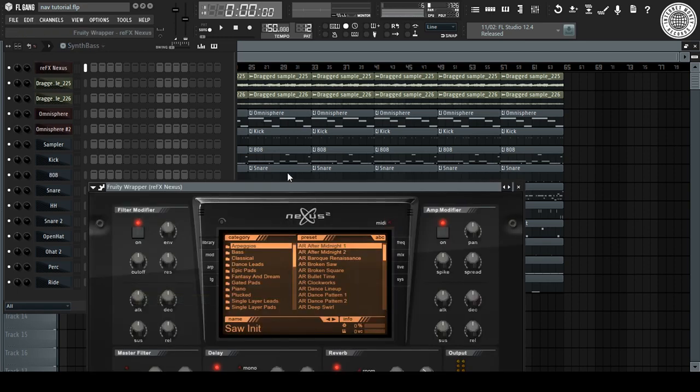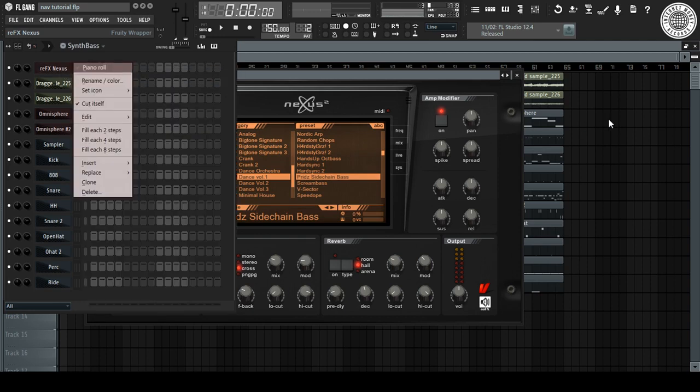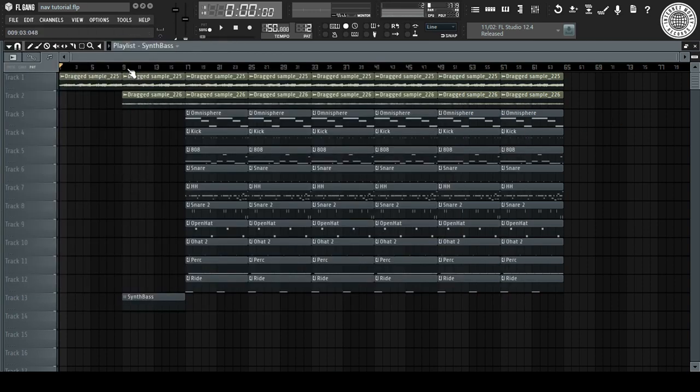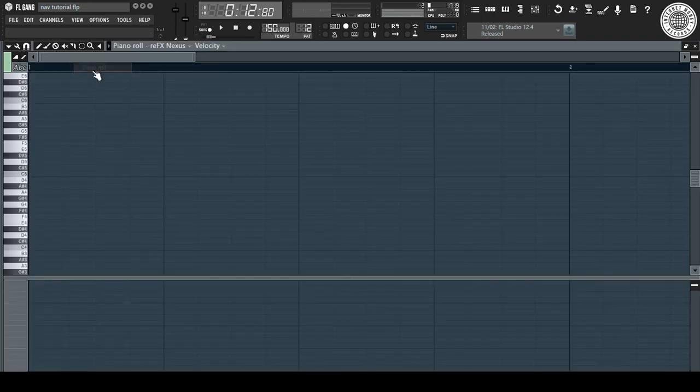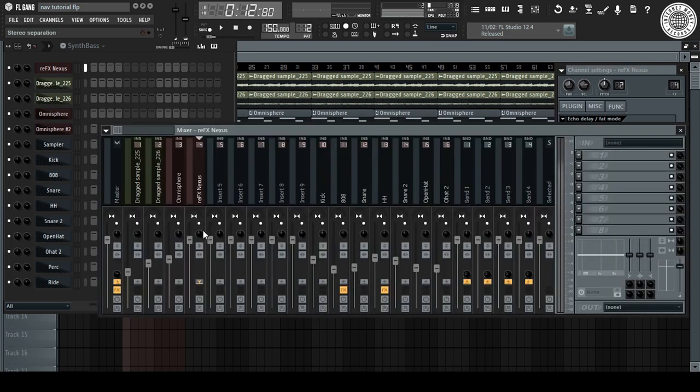It's in the Dance Volume 1 expansion pack. Go down to Prid Sidechain Bass. This pattern's right here, and I'm gonna lay out a pattern for this. Before we do that, I just want to send it to the mixer because the master is all the way up and we don't want that blasting our eardrums out.